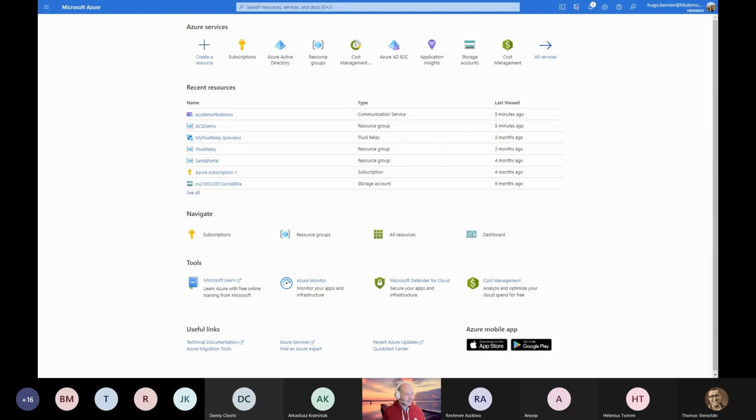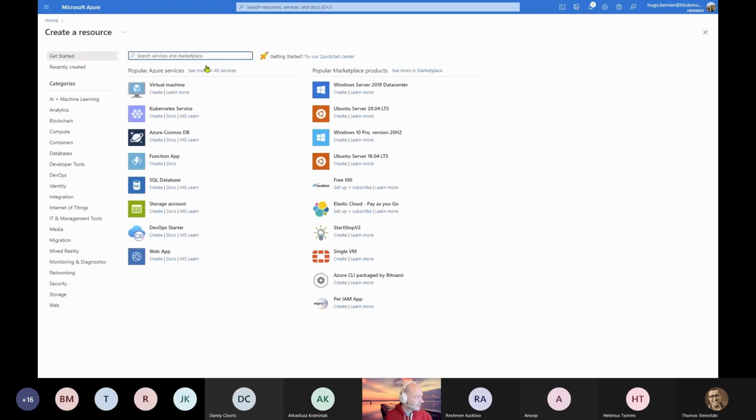So if I wanted to set up Azure Communication Services, I would go to my Azure subscription at portal.azure.com and create a new service. So let's do that. I create a new resource, and I tend to not want to scroll through, so I'll usually just search for something like communication.